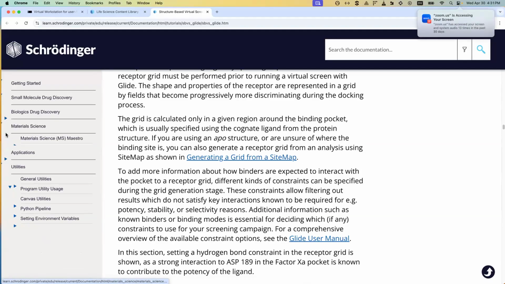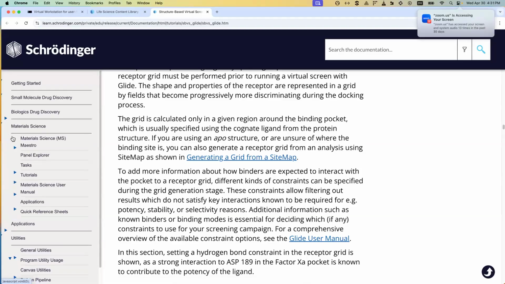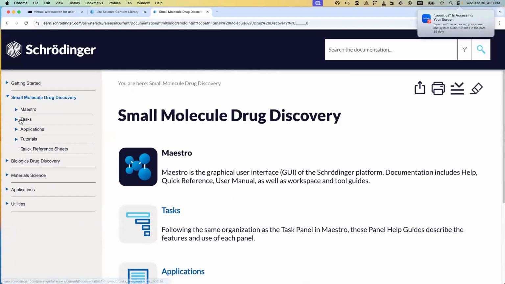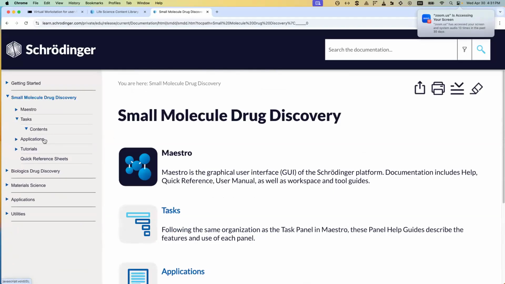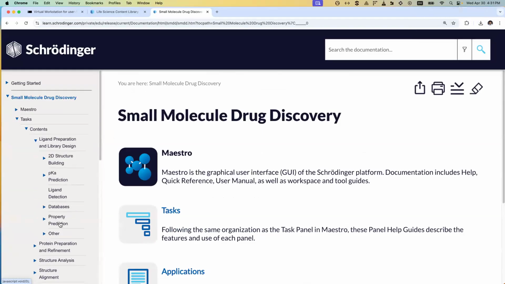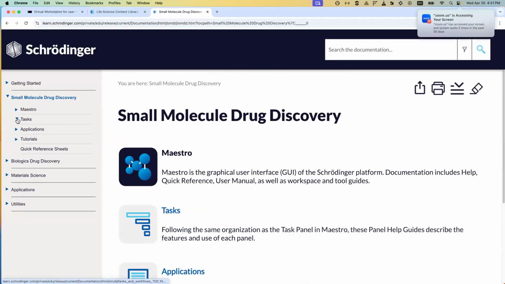You can also filter based on applications, depending on what you want to do. All of this stuff can be done very easily with the software. You can click on small molecule drug discovery. Once you open that, then you go for the task that you can perform, and for every task you can see that you have panels for ligand prep, protein prep. If you click on these things, you can look at individual sections here. So it's very, very detailed. So just try to go through these things and finally try to explore it yourself.